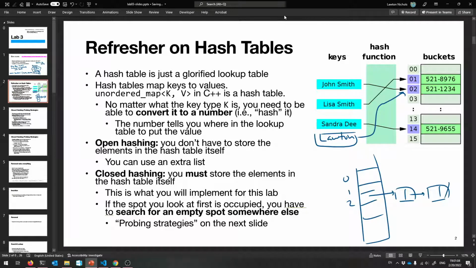You can store a list at each index. If you want to use the table to only store values, then that's closed hashing. And that means if index 2 is full, we better find another empty index to store my phone number, right? So that's closed hashing, and this will be what you implement for this lab, okay?